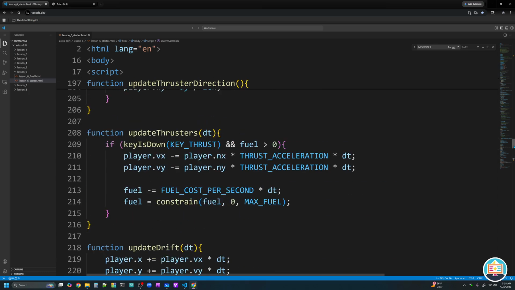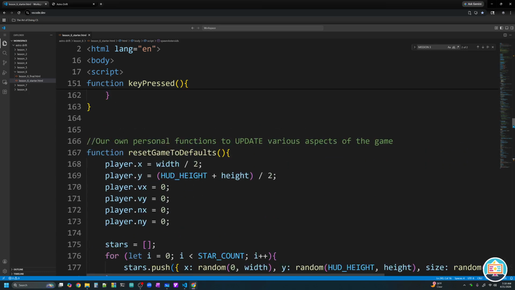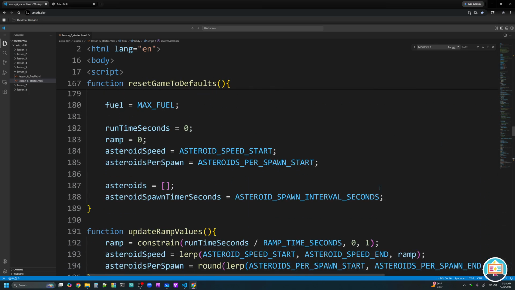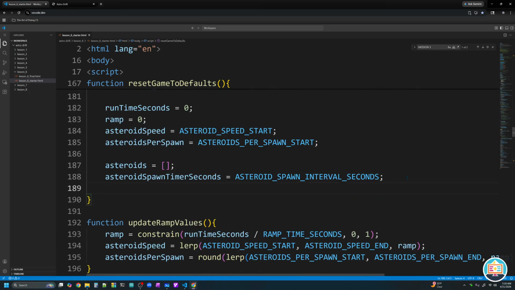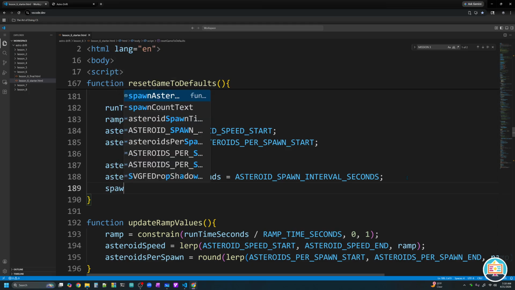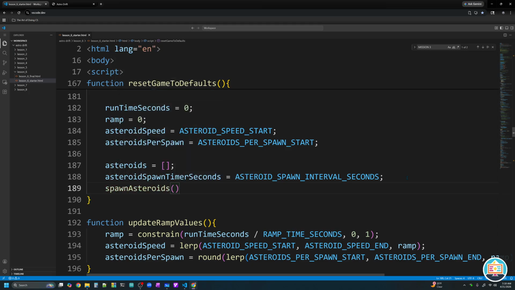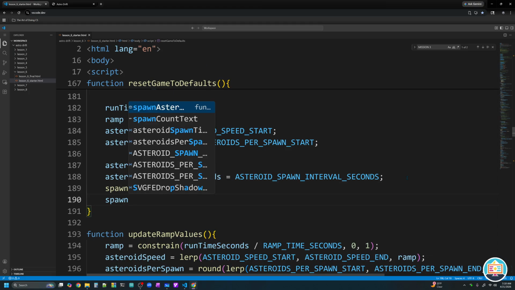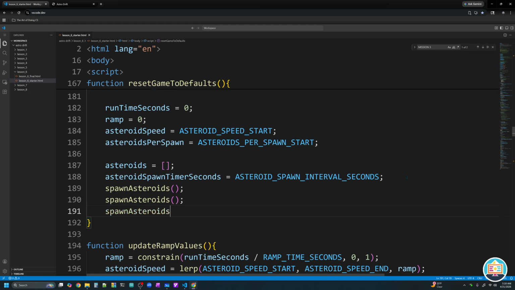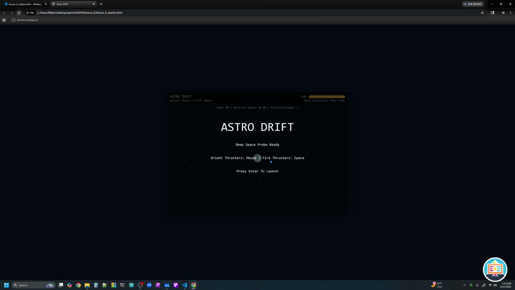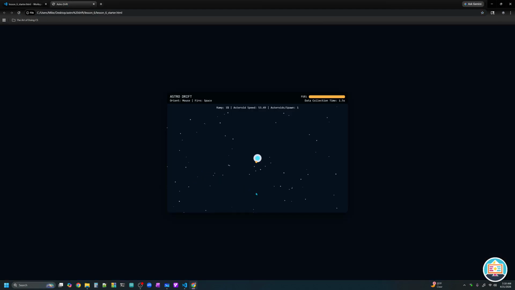Let's just go up to reset game to default. Let's test this by putting a debug line in our reset game to default function. Let's just do spawn asteroid, and spawn asteroids. I'm going to spawn a few of them. Let's manually spawn them and see if they show up yet. So let's refresh the game, because remember, these are going to be controlled by a timer, and we don't have a timer yet.